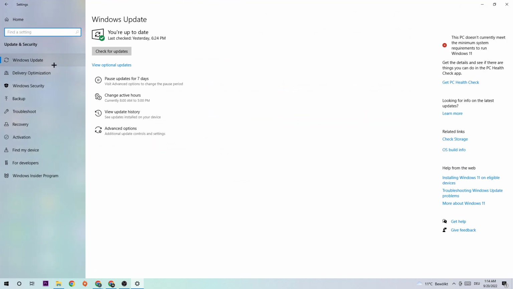Here I want you to stick around Windows update, and what I want you to do here is really simple. Just simply click check for updates and download the latest version of your Windows, just to provide the best possible performance in general for your PC.